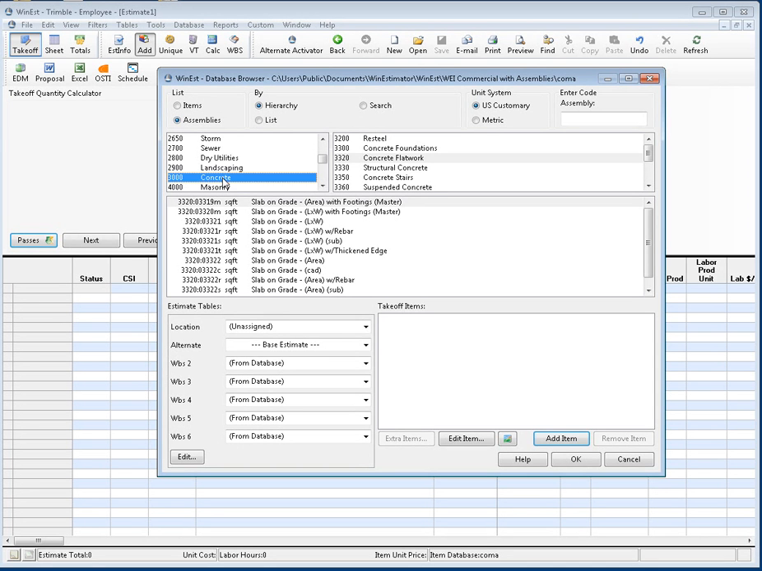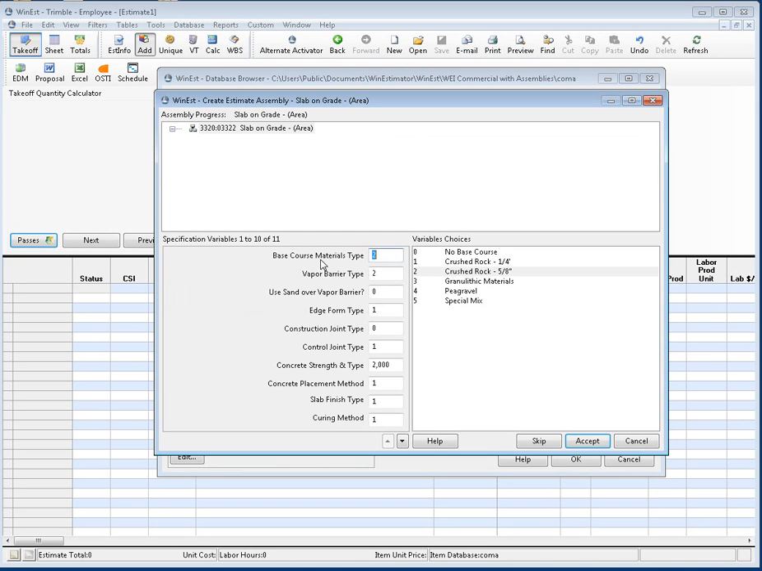So here I'm in concrete. I'm going to click concrete flatwork to find a slab on grade. So I'm going to pick slab on grade area. This particular item has some built-in formulas for it. And these formulas, again, can be customized to your specific needs. In this case, I want to make sure that I adjust the concrete strength level to 4,000 PSI.